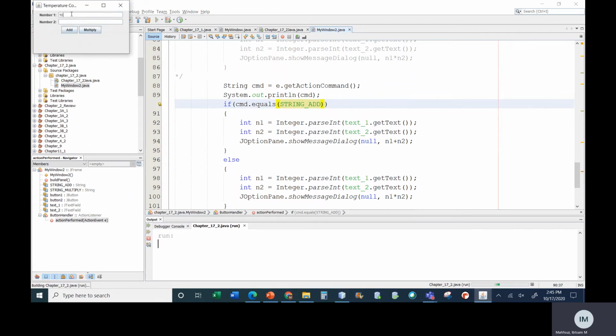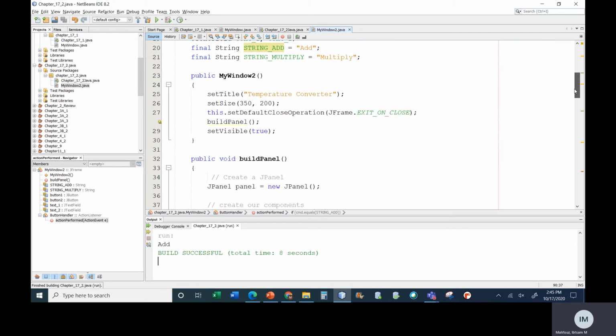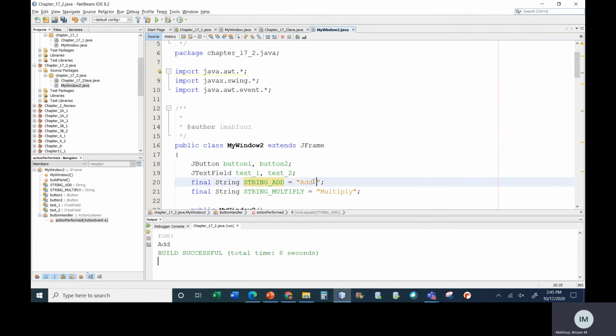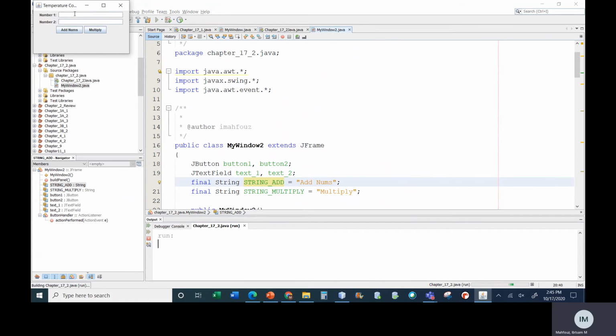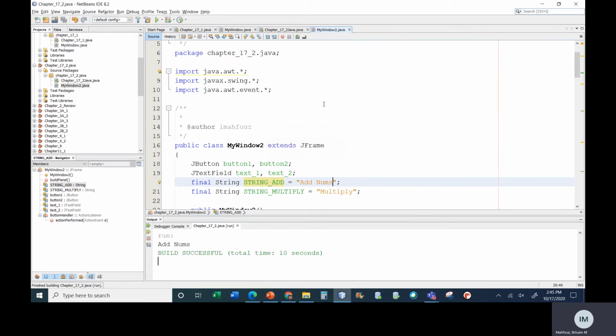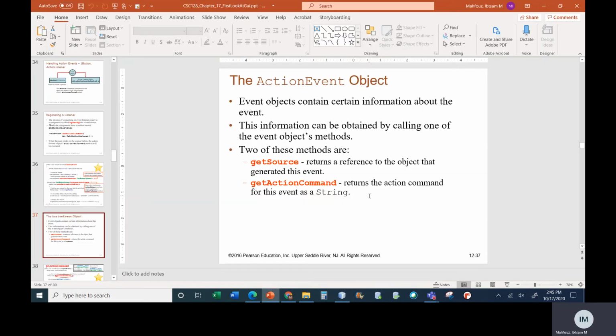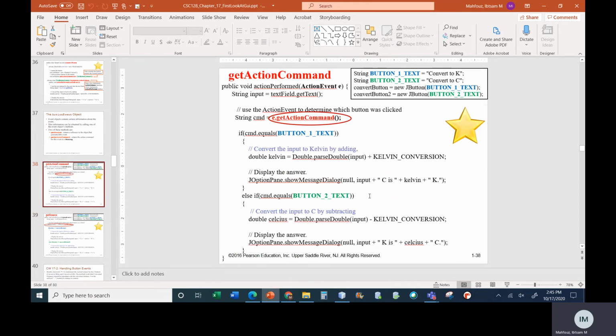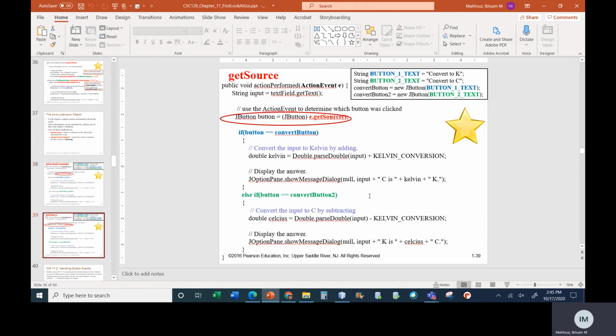So here, if I say 10 and 20 and click on add, it still gives me 30. If I decide I don't want it to be the word add, I want it to be, let's say, add numbers, I only have to change it in one place. And then the button gets modified. The text for the button is getting modified over here, and the action listener will pick it up also. It still shows me 30. I don't have to change it in more than one place. So this was how to use the get action command. This is another example in the slides that you can look over for reference.